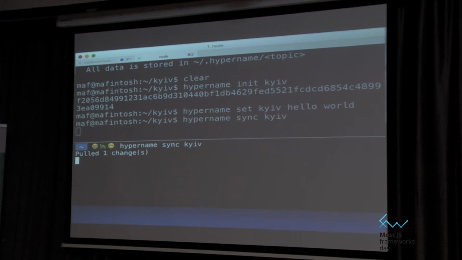And then they'll use the same technique as before to connect to each other over that key, and they'll synchronize the key value store. So it said it pulls one change, so then I can do list Kyiv, and it just prints out hello world, right? And again, this is all peer-to-peer, and you can spin this up on as many computers as you want. The only limitation is that it's only the first computer that can write to the key value store to kind of avoid conflicts. But that's fine for our use cases because we just want to distribute keys.